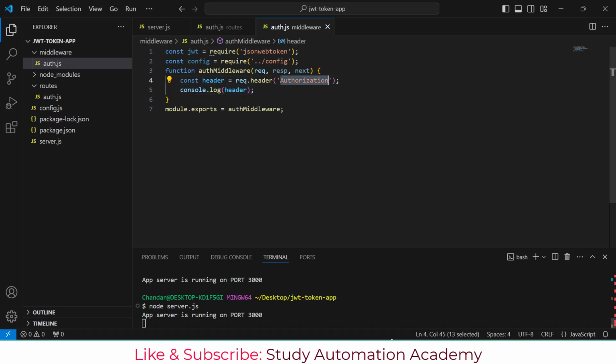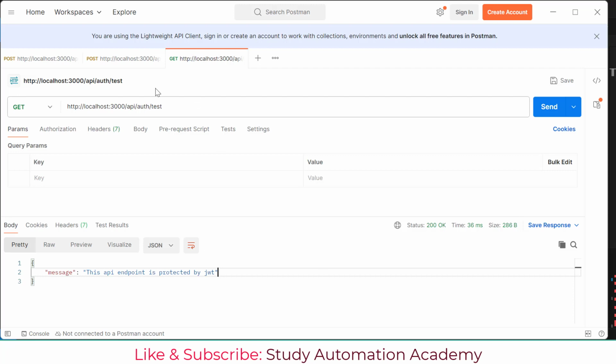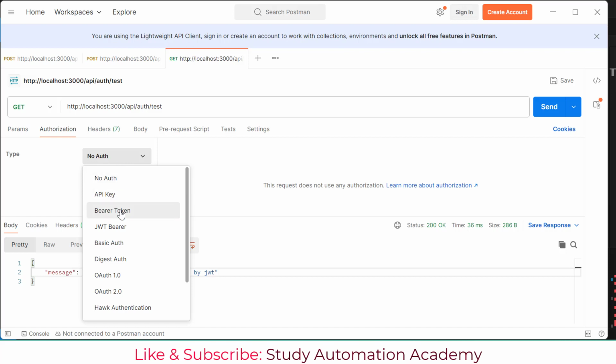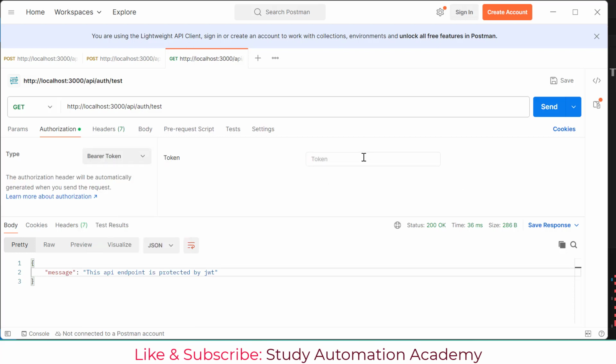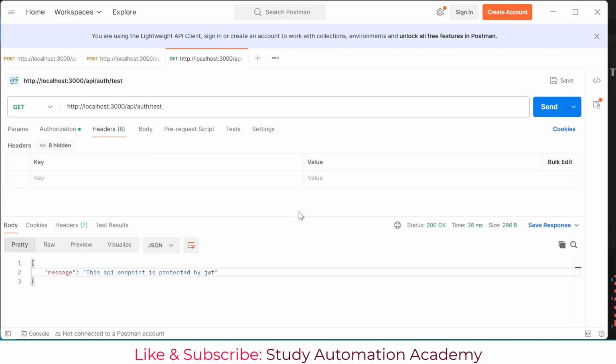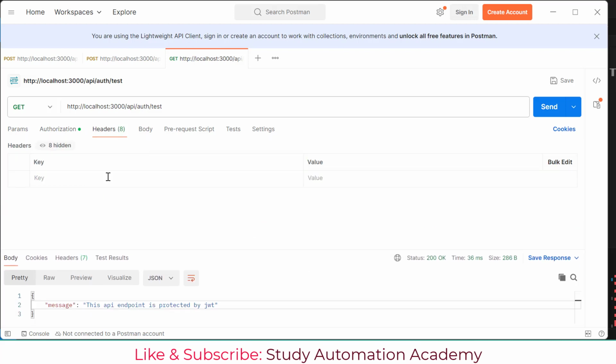So for that we have to go here in our Postman. This is a GET method, but inside Authorization we have to select Bearer, right? So we have to use a bearer token, and then we just need to pass the token here. For now I'll just pass anything. Or you can go to the headers and manually provide it.